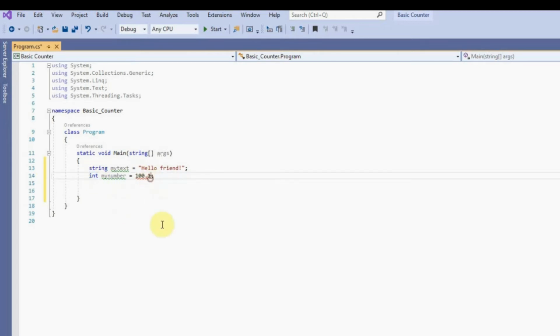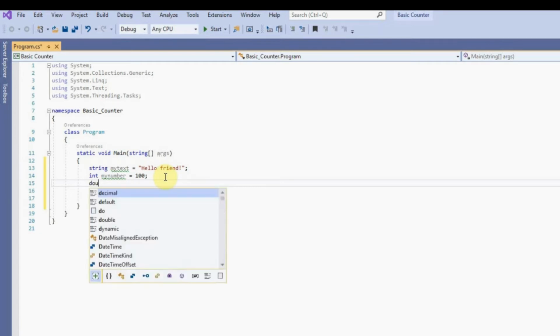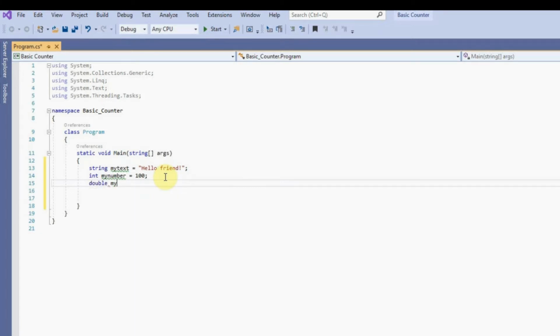If I want to store a floating point number, then I have to use the appropriate type. And one of the appropriate types would be double. And I can say another number, 100.1. See, in this case, I have the value compatible with its type, and that is why it works.